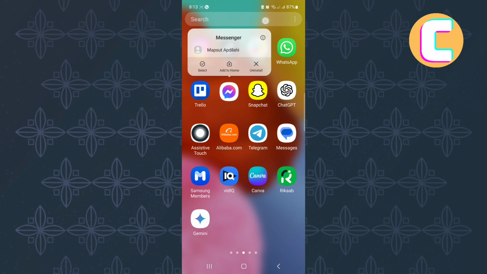The first step is to go to the home screen where all the apps installed on your device appear. From there, look for the Messenger mobile app icon and long press on it. After that, a menu with options will appear as you can see here. From the menu, make sure you tap on the app info icon that appears here.